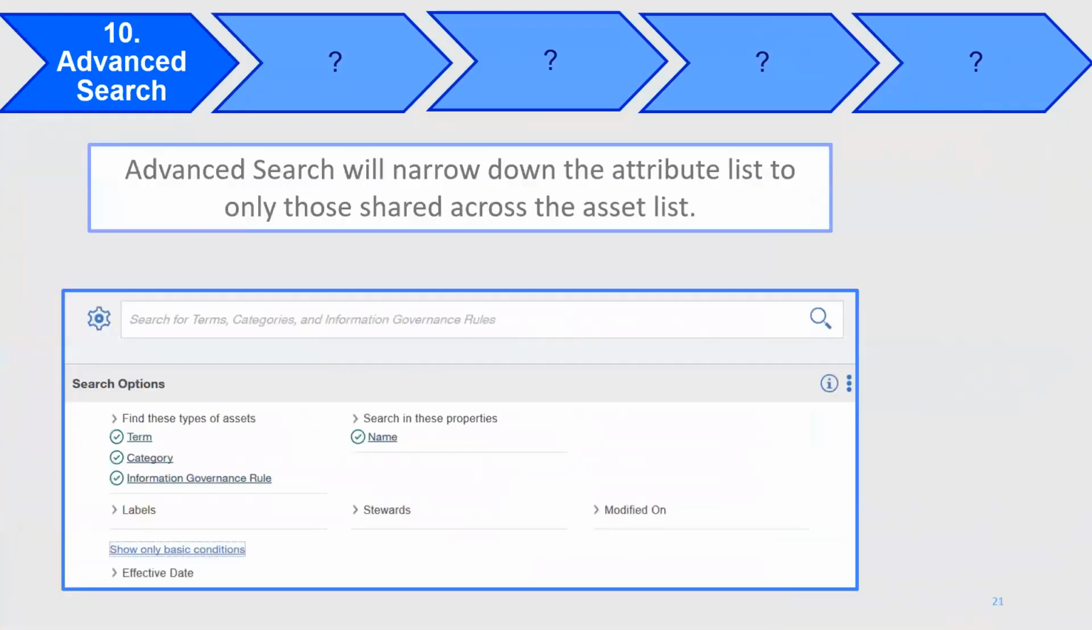In addition, you can select multiple topics, and what we'll do is narrow down the search capabilities so that it's only the attributes that you want to search on across all of the different topics. On this particular search screen, I'm searching on terms, categories, and governance rules. The only attributes that are shared between those three topics are what you see on my screen, labels and a few other different components.